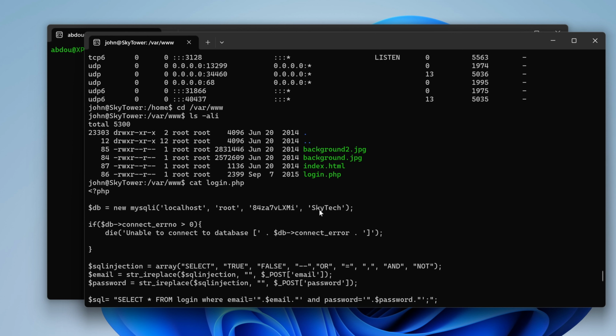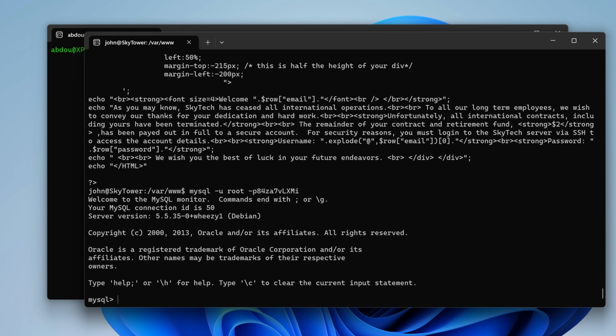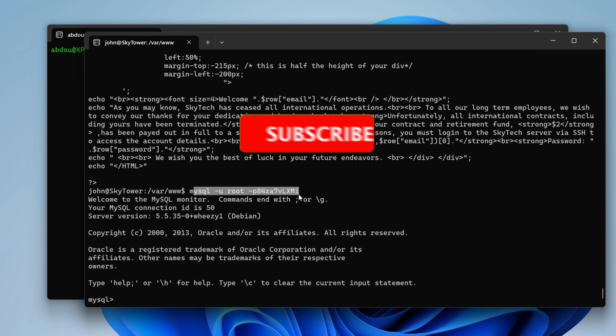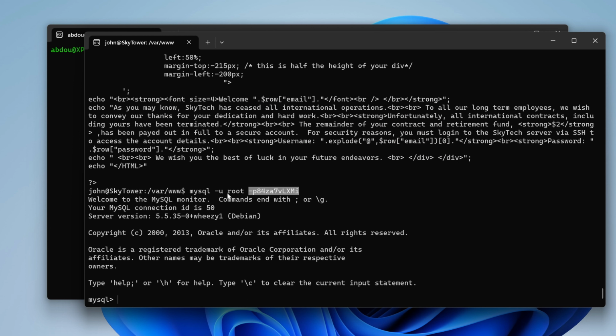So we know that the database name is called SkyTower, and the user is root, and the password is this one. Do we have MySQL? Let's try it out. Yes, we get access. I mean, this is not a good operational security practice. Never do that in real engagements. This will disclose the password of the MySQL database in your command history. We don't want that. So let's show databases.